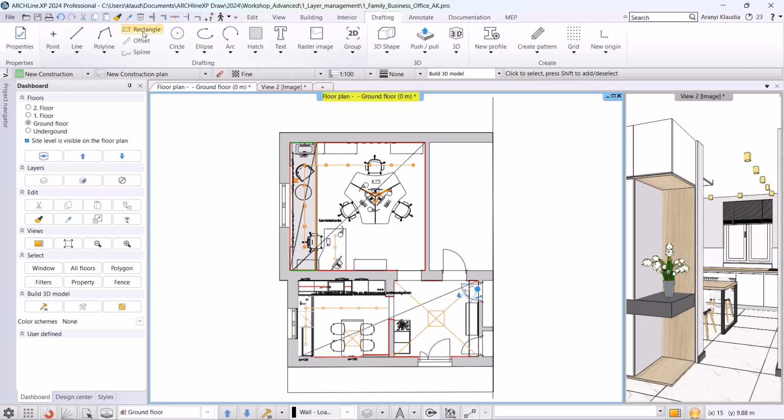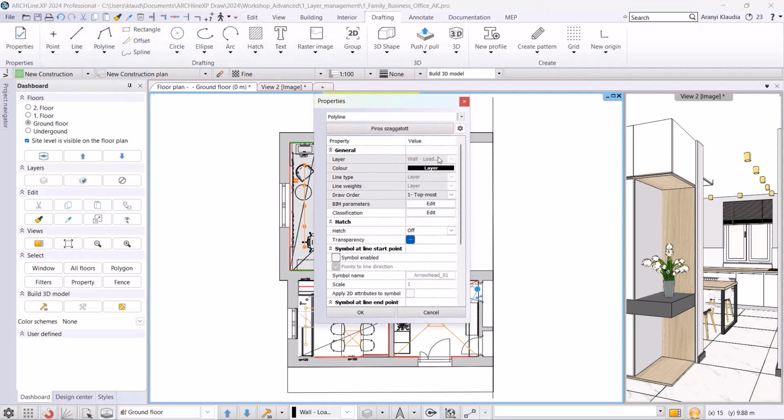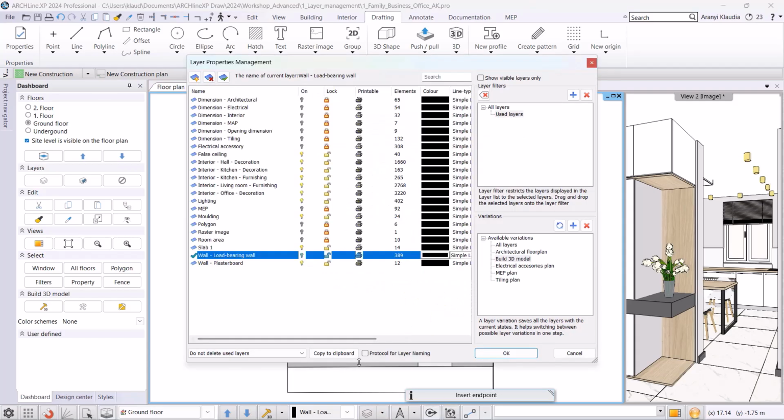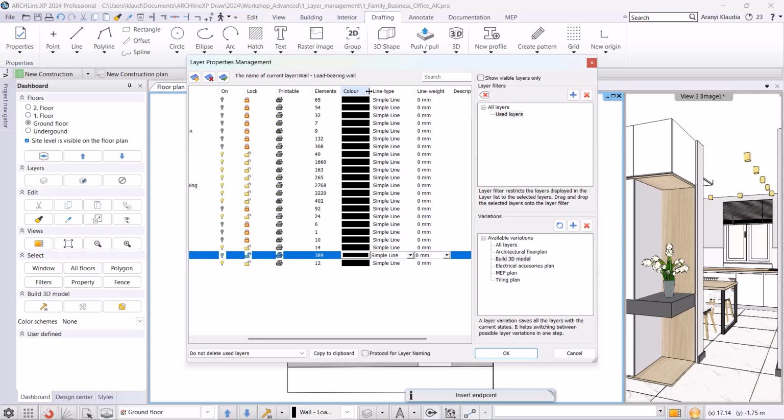An ARCHLine element has 5 common properties: the layer, the color, the line type, the line weight, and the draw order. We can set these properties, however, if the layer control mode is turned on, the layer will define them. This means that if I change the color or line type in the layer manager, the elements on that layer will be displayed with the same color and line weight.